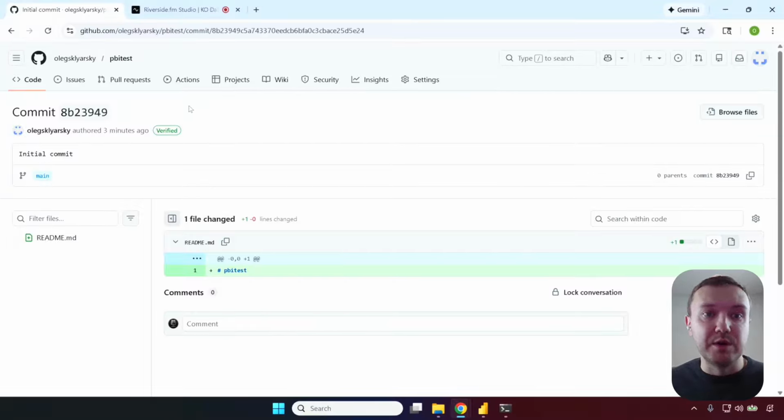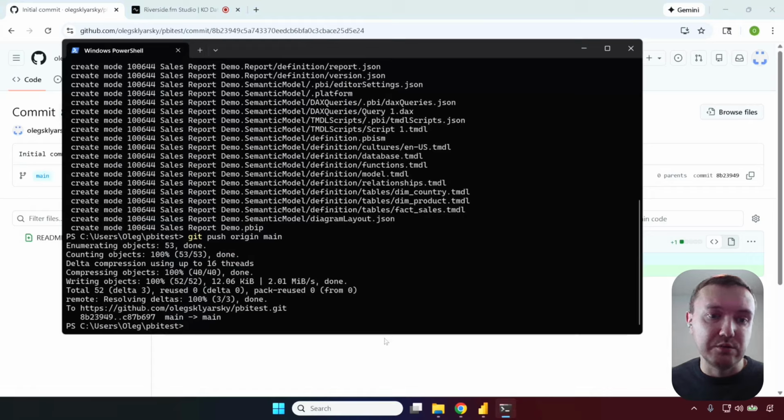So for example, if I want to undo these changes, I can go back to PowerShell and just say git revert and paste this code. Now I won't do that because I want to continue making changes, but that's how you would revert a change.